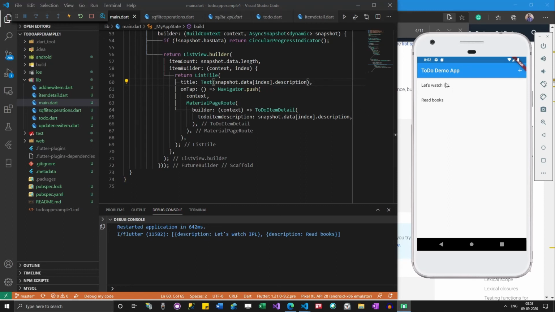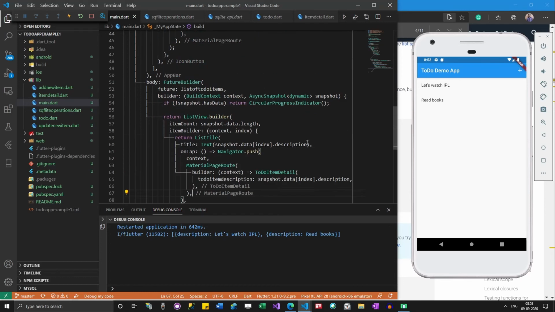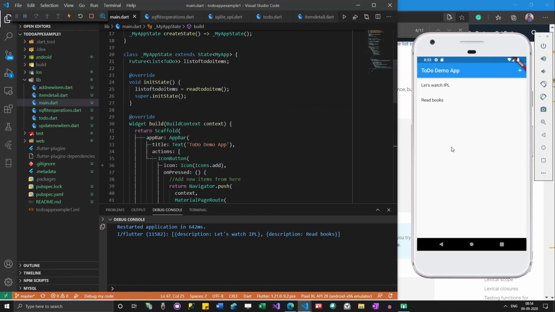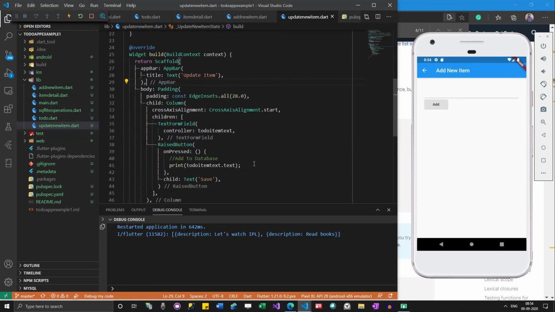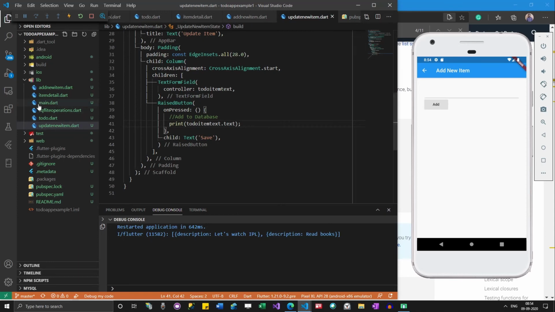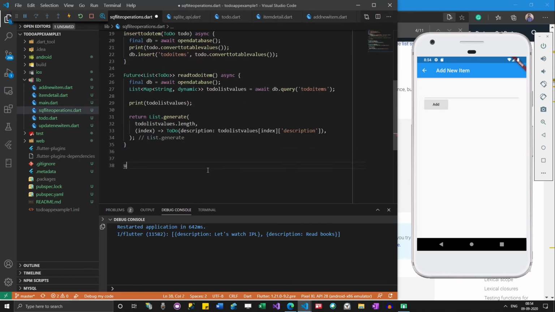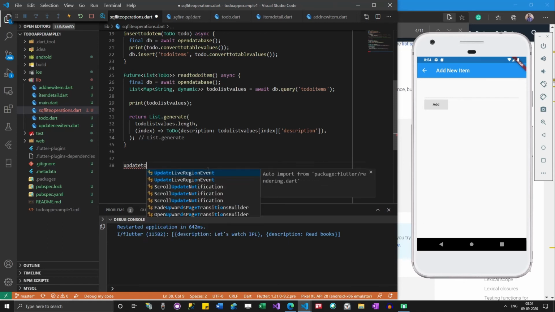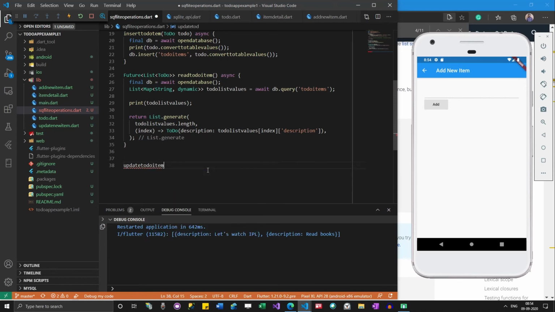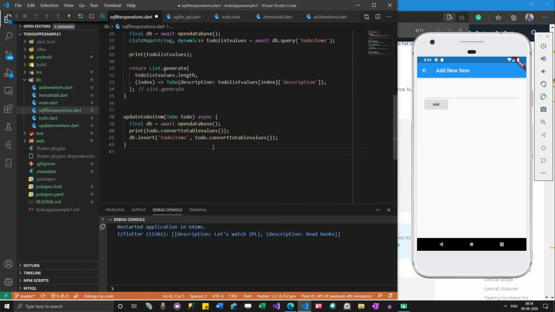So now there are two things we are able to do: one is reading from the list, and the other is inserting. If you go to update item, you need to have another update function. Let me add that here now. Update todo item. It will be very similar to this, so I just copy paste here. Instead of insert, we have to call the update.